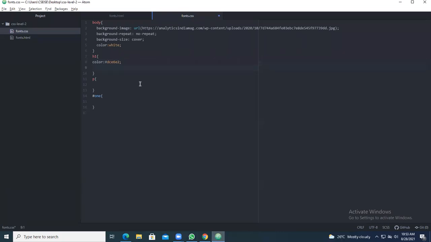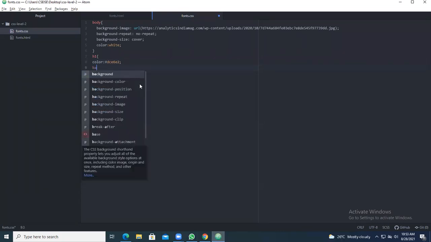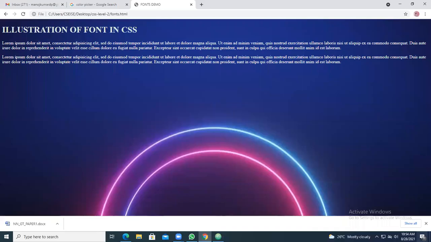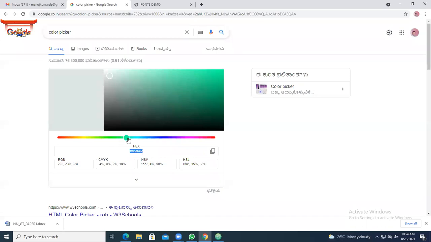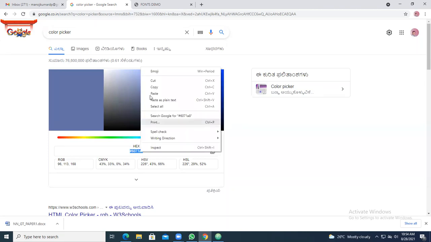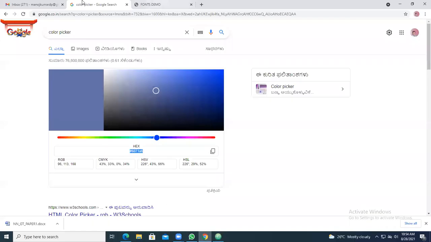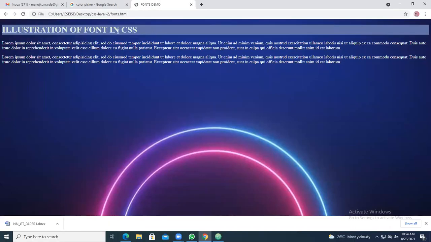Now you can have the border. Color is given. Next you give background color. Background color can be given using background only. With the color picker, you can choose different colors here. I will choose something like this. What is the hexadecimal value? Copy from here, go for the background, you give this one. Now you see the content of the H1, you are getting a background.